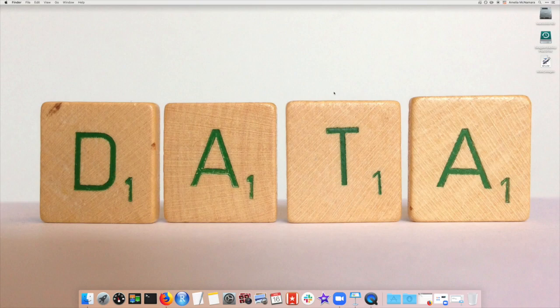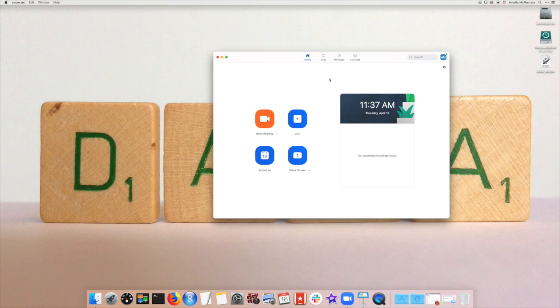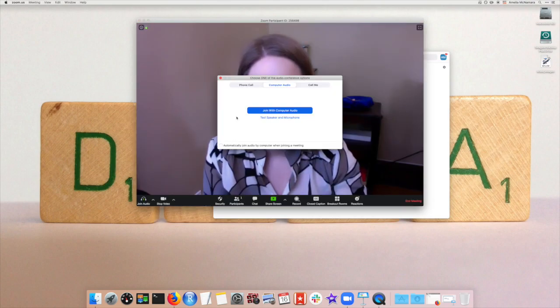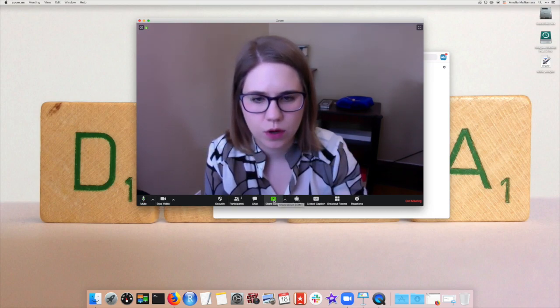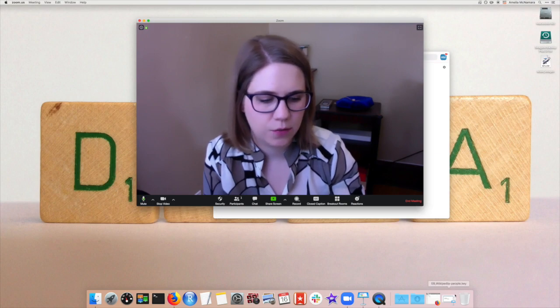And the way that I do my recordings most of the time is actually through Zoom, because Zoom is a nice way to capture a couple inputs at once. What I usually do is I just start a new meeting or I go into my own personal meeting room. And then I join with my computer audio so that I can have my sound on Zoom. And then I will find my slides that I want to talk about.